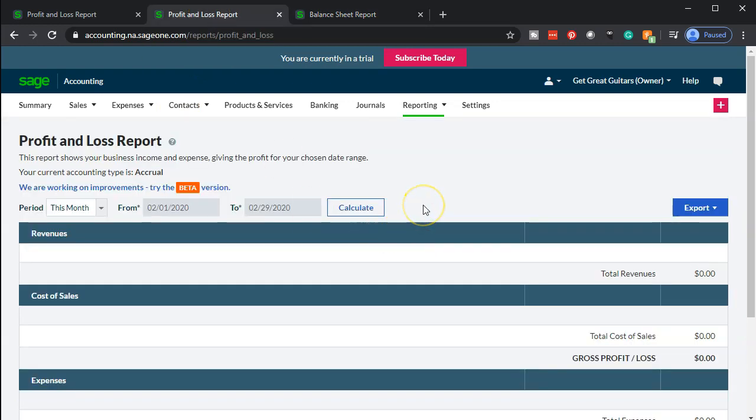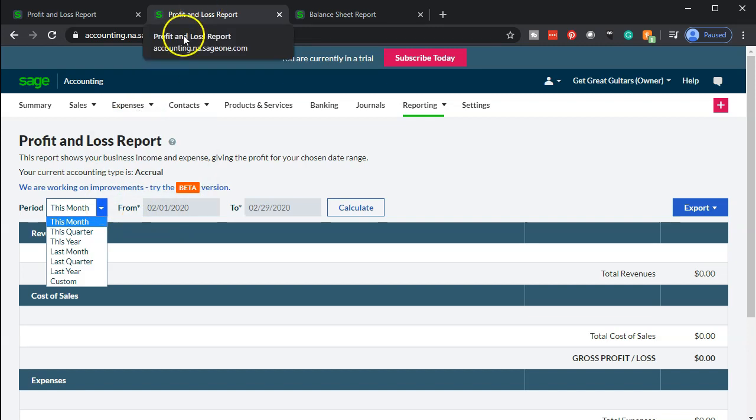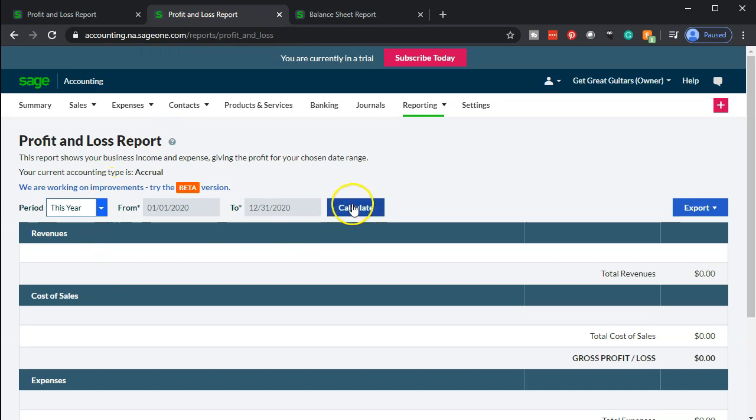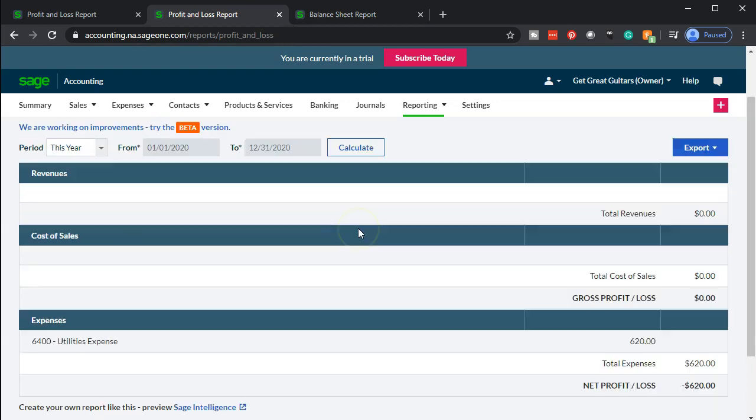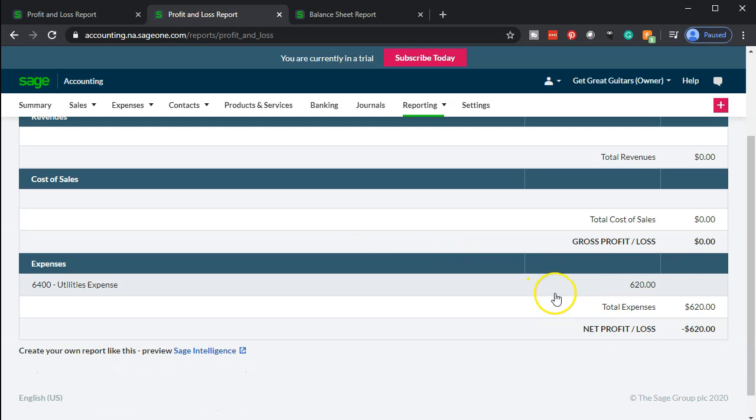In any case, I'm going to go back over here and do the same thing for the income statement. Now we're on the second tab up top. And then we want to be in this year, 2020. I'm going to calculate that, and all we have thus far is that 620.